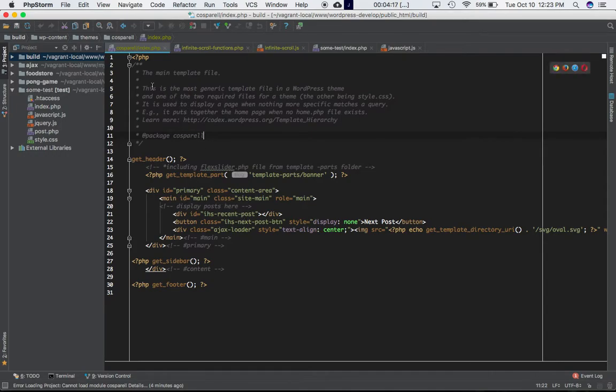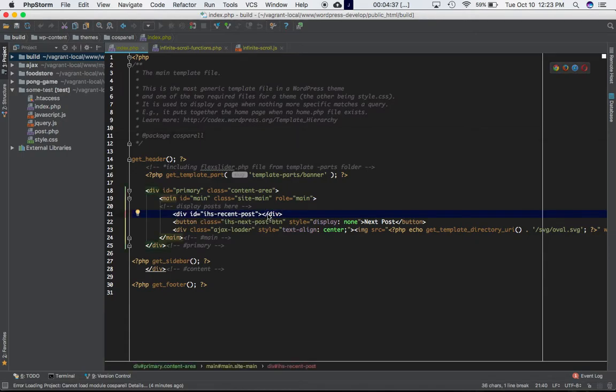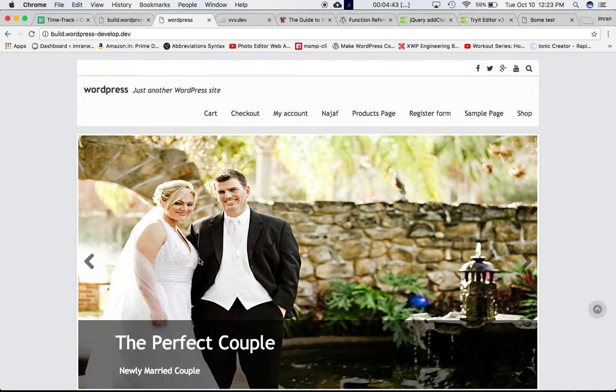Okay, so this is our index.php page of our theme. As you can see, this is the div which contains the main area, and this is the div where the post's content, the title, images and everything will be loaded. And this is the button which I have hidden now.